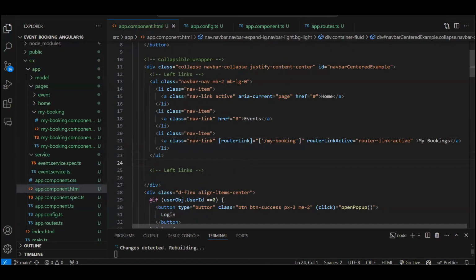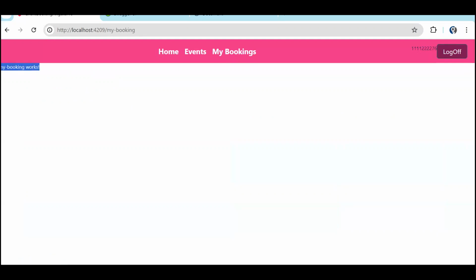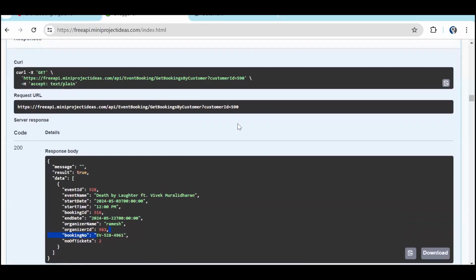Let's just save and check if it is redirecting. Yeah, so you can see this component is getting open. Now, in this component, we have to show the data we get by this API. So let's create the service call function.